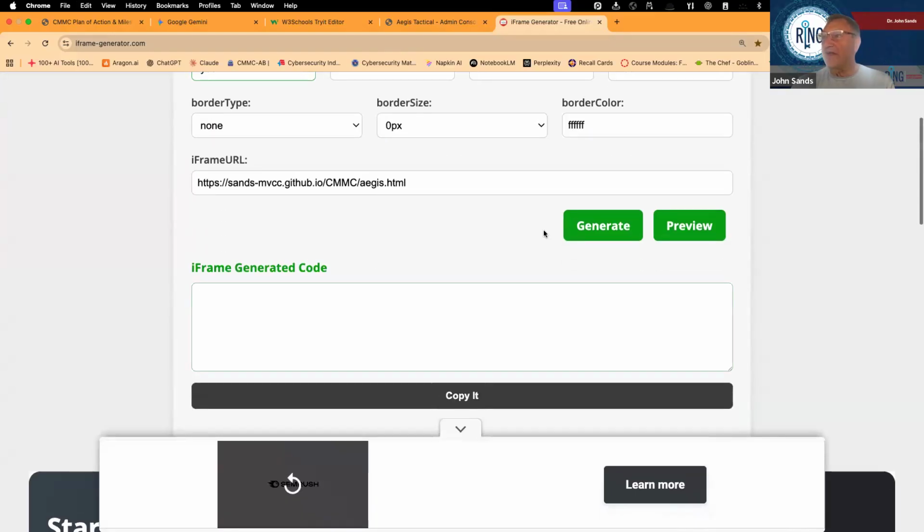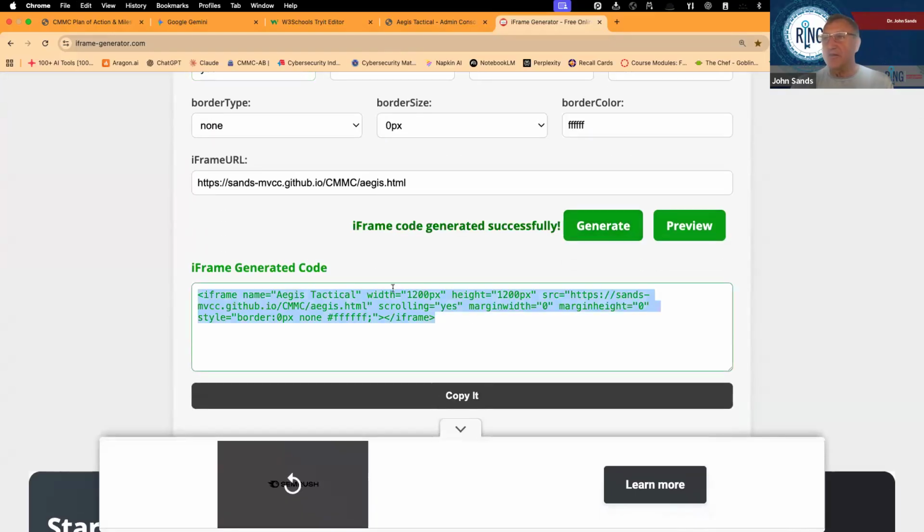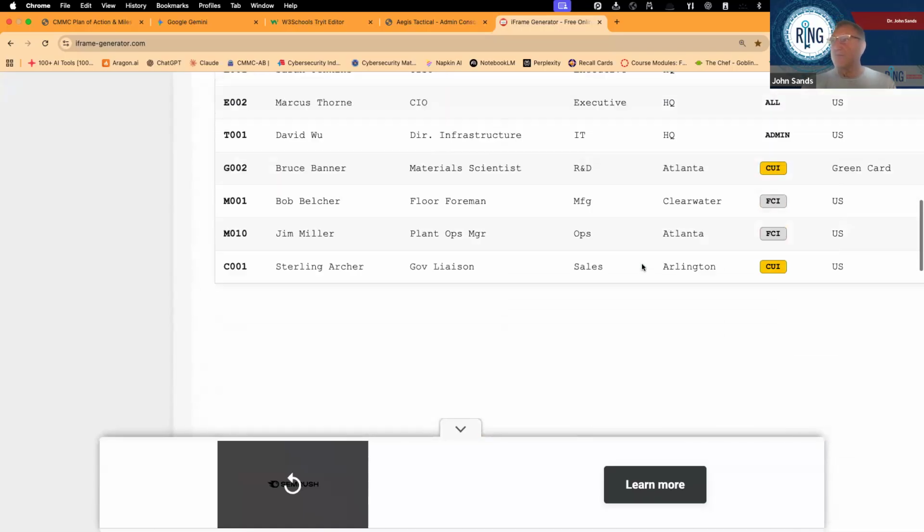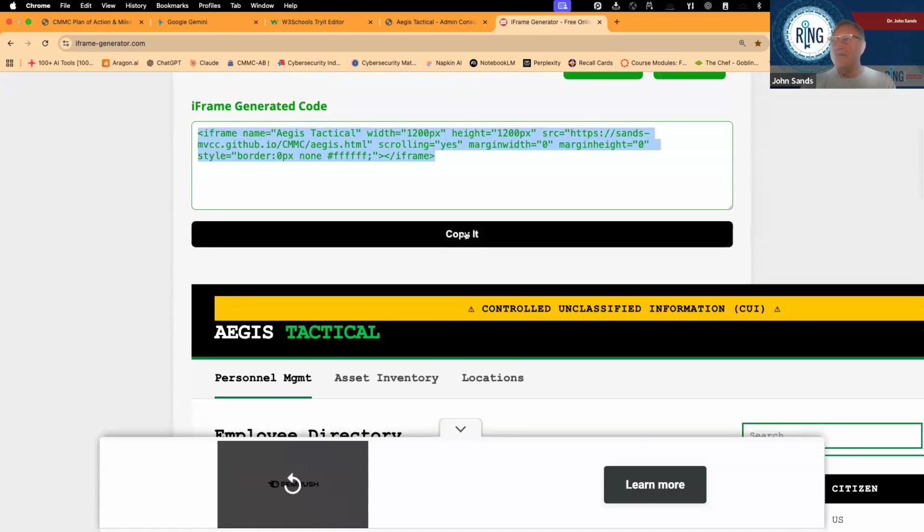And then I'll just go ahead and create an iframe. So generate the iframe. There's the iframe, and I can preview it. You can see what it looks like down here. So you can see it looks like the website. I can go ahead and copy that now.